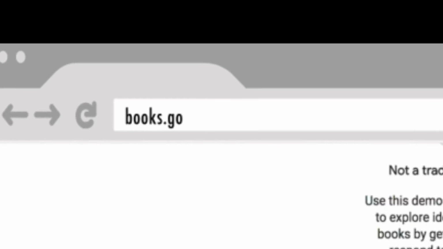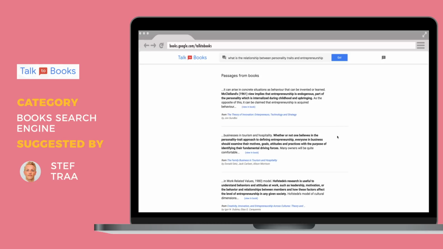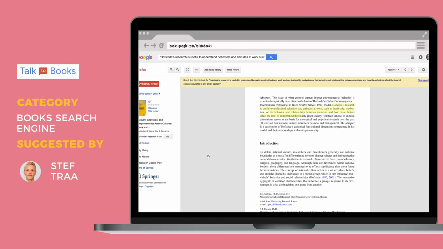And by the way, totally random, this one is really great as well. I think it's my second love from this past month. It's Google, but for books. Let me make it clear that this is different from just Google search within books. Let's imagine I want to know what is the relationship between personality traits and entrepreneurship. I just type my question in, and then I get a whole list of books and the pages and the exact extract that I can use which talk about this subject.